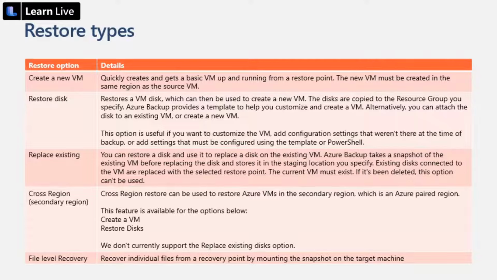And a typical example of where restore disk comes into the picture is when you want to enhance the VM, right? Maybe you want the configuration of the VM to be scaled up or scaled out, change the SKUs, change the number of CPUs, etc. And that's where restore disk really helps our customers.